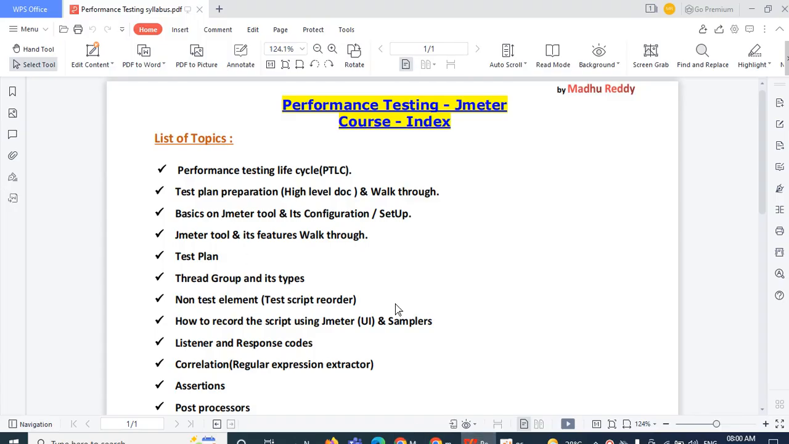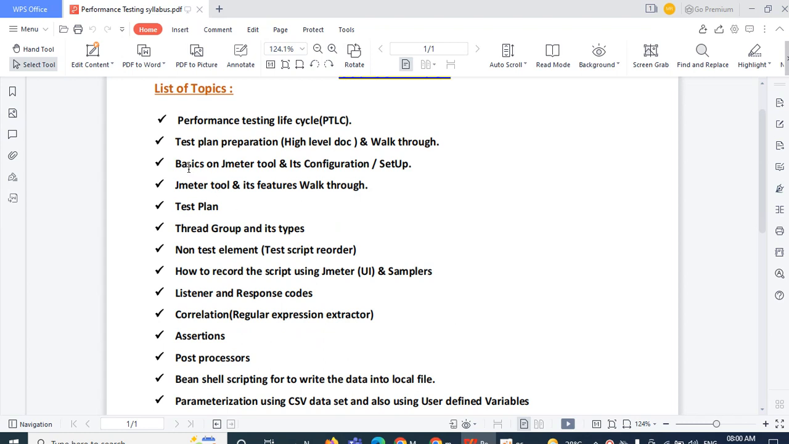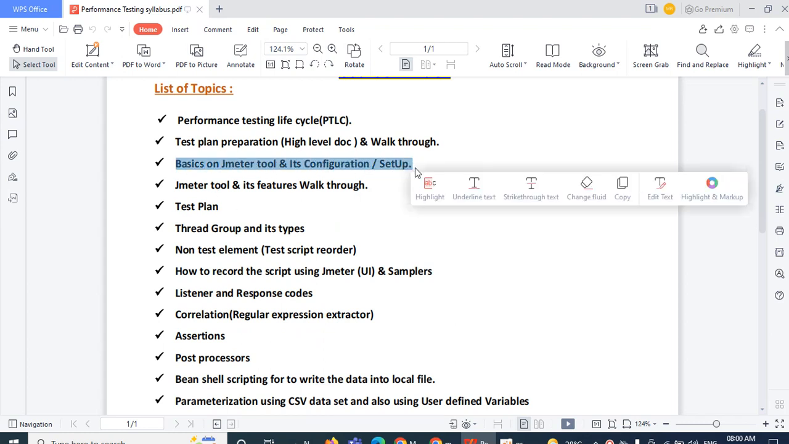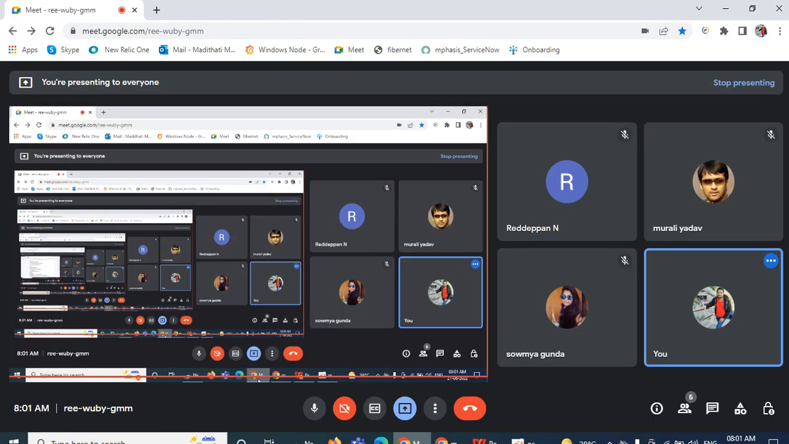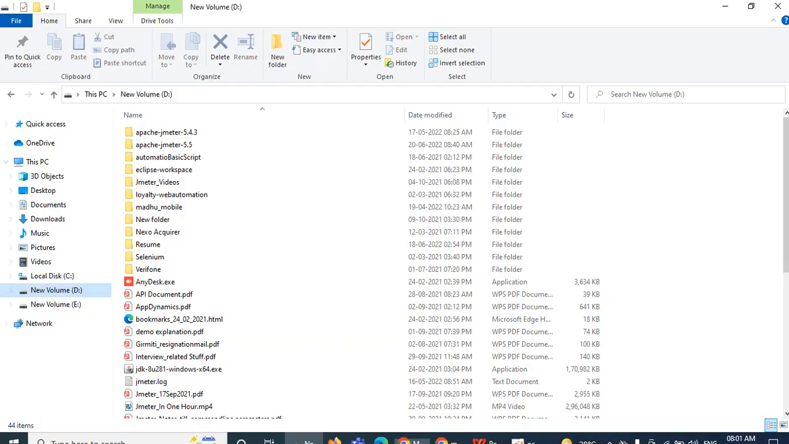Coming to today's agenda. Yesterday we completed the setup. We installed JMeter and Java, and configured the environment variables for Java and JMeter. So everything is done yesterday. Today I am jumping onto the tool JMeter and its feature walkthrough: how we can invoke JMeter, what features are there in it, and how to use those features in the coming days. So let me launch JMeter.